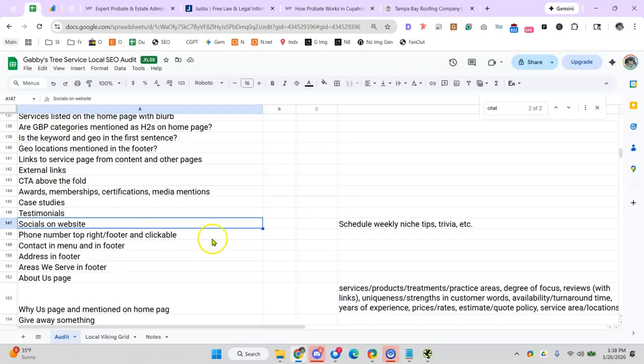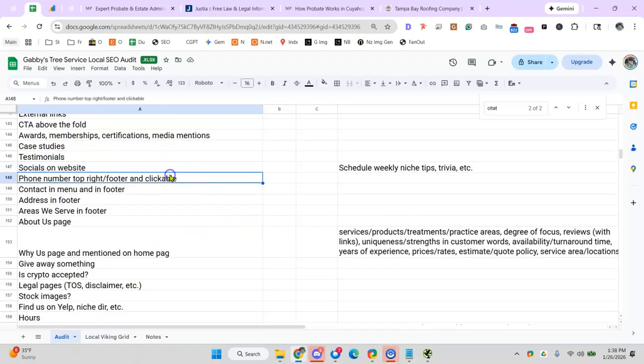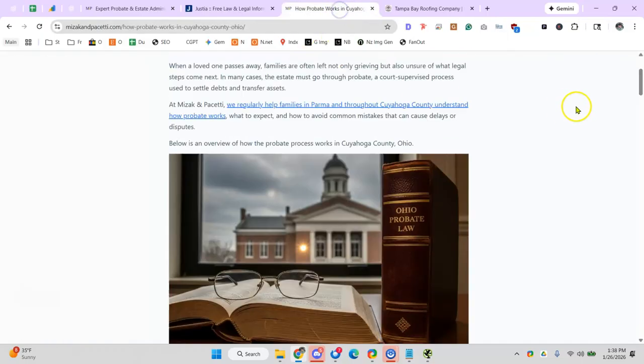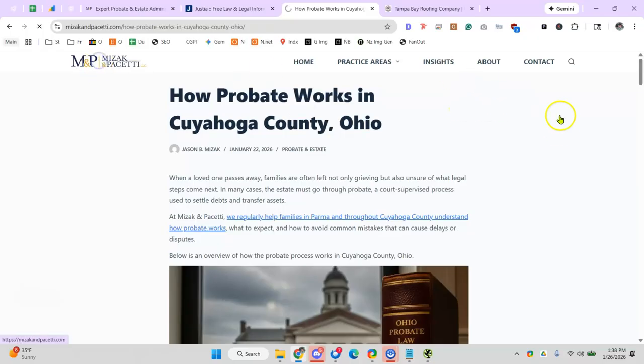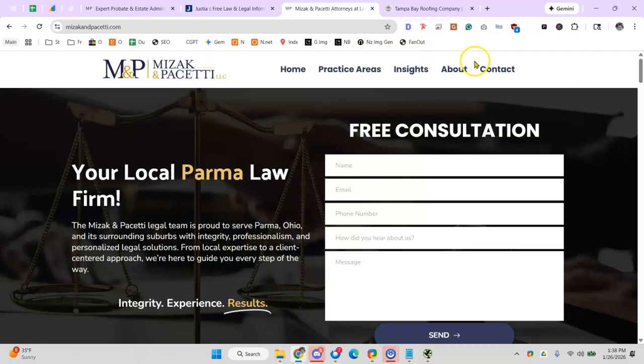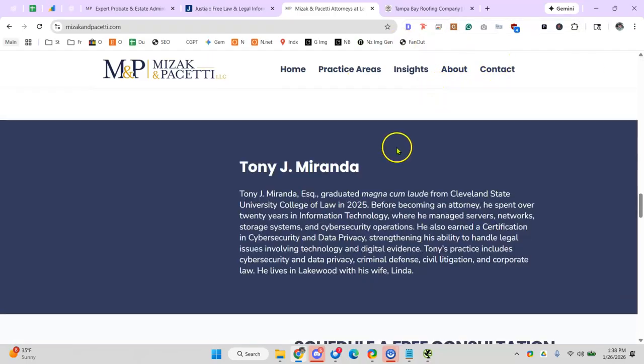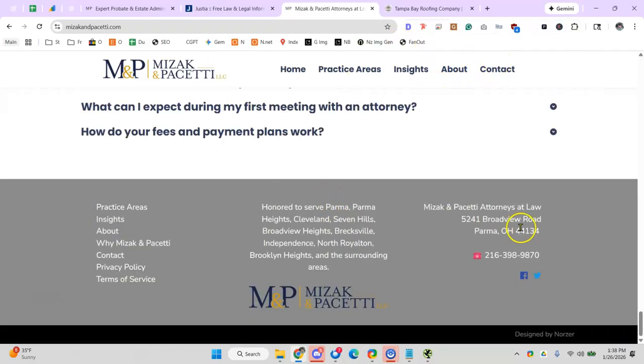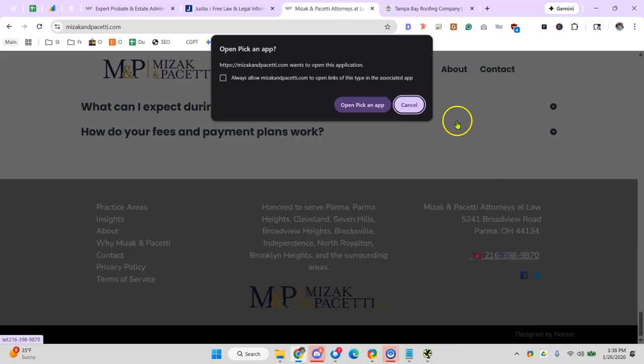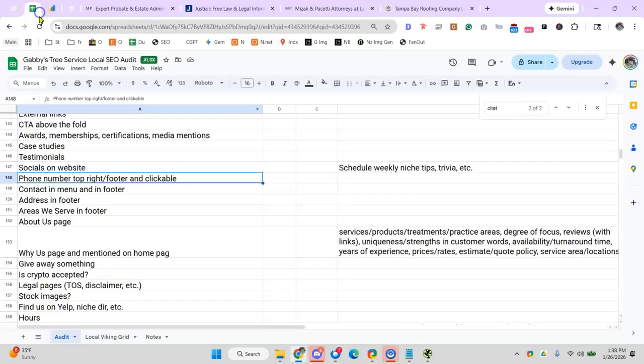Make sure the socials are listed on the website. Make sure the phone number in most cases is in the top right and it's clickable. I don't know if it is in this case because not all clients want it there. In most cases, you'd have the phone number here and make it clickable. At a minimum, anywhere you mention the phone number, it should be clickable. Doesn't make much sense on desktop, but it makes sense on mobile, right?